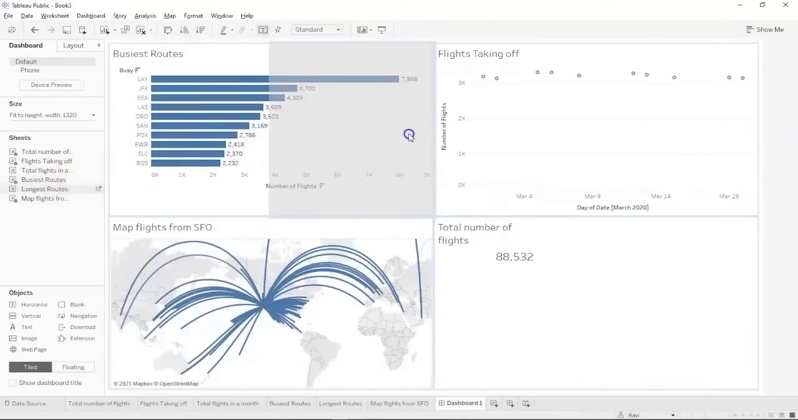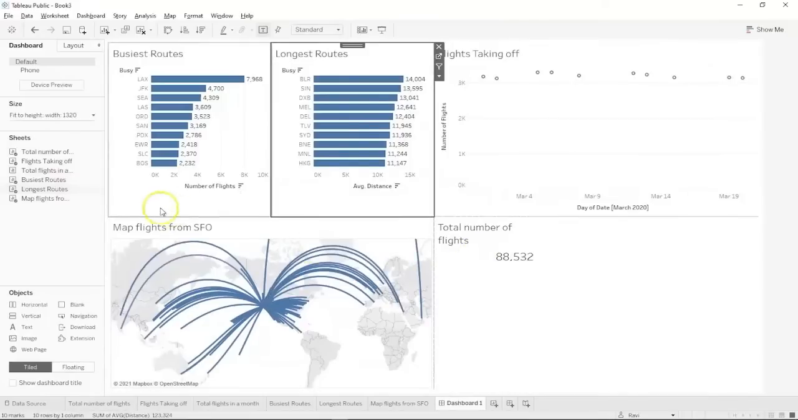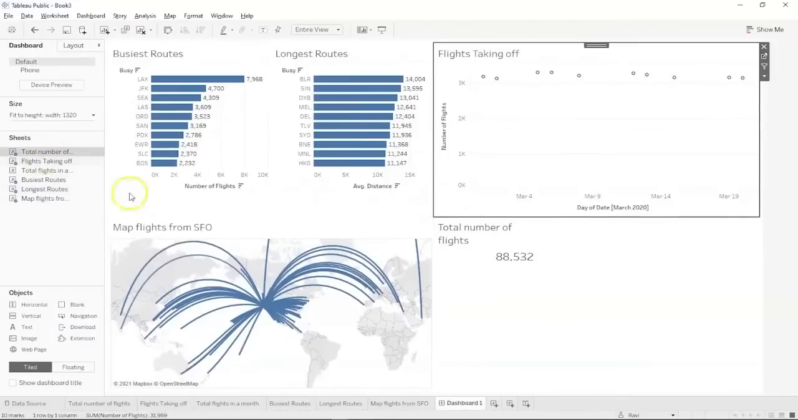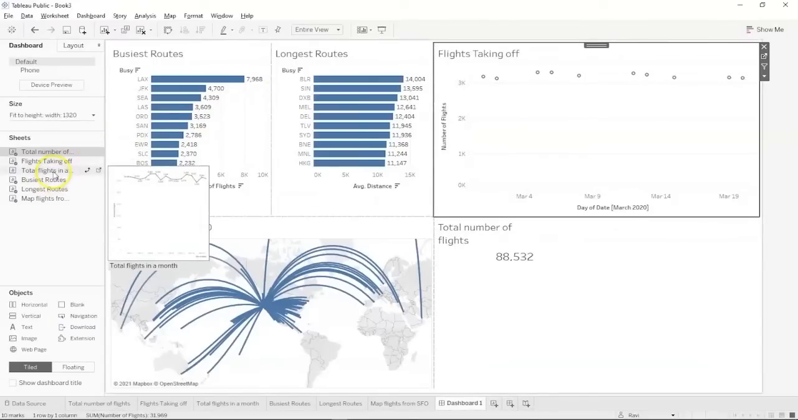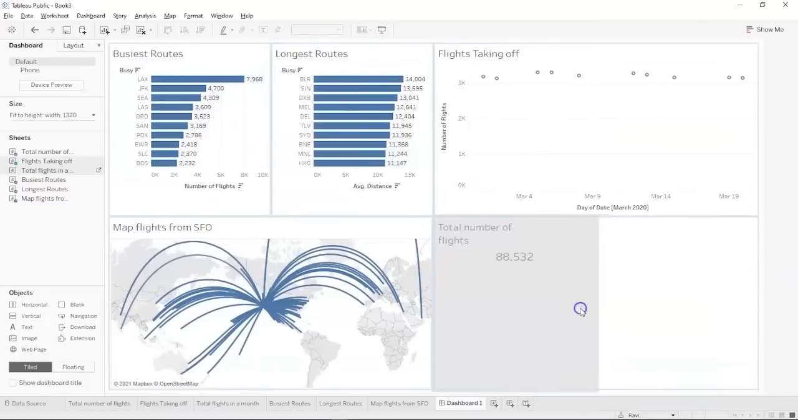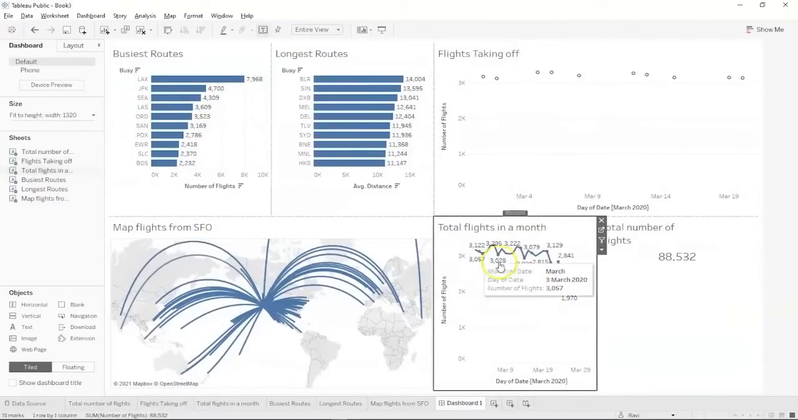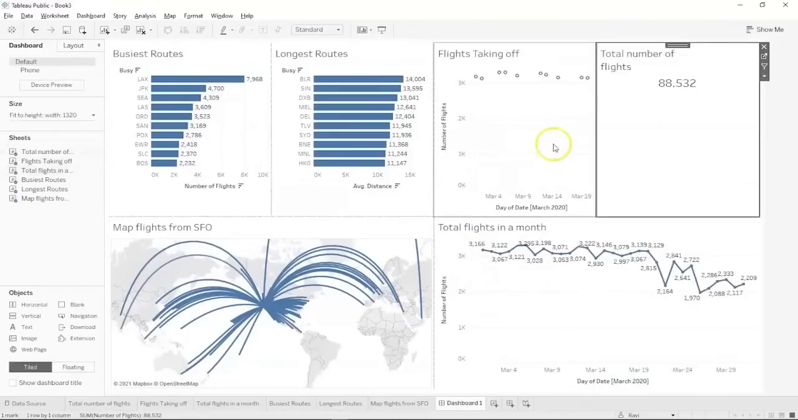Longest routes. We have the flights taking off, busiest routes, longest routes, and total flights into here. Now it looks more readable. Fine, so we have the busiest routes, we have the longest routes, we have the flights taking off in the month of March. The busiest month was March, and the busiest day was 6th of March.